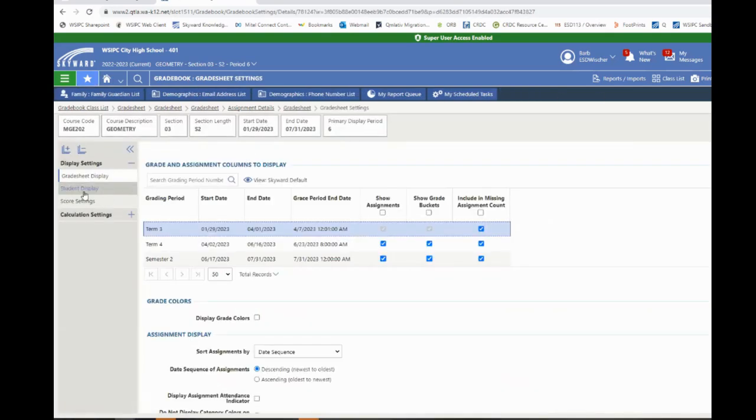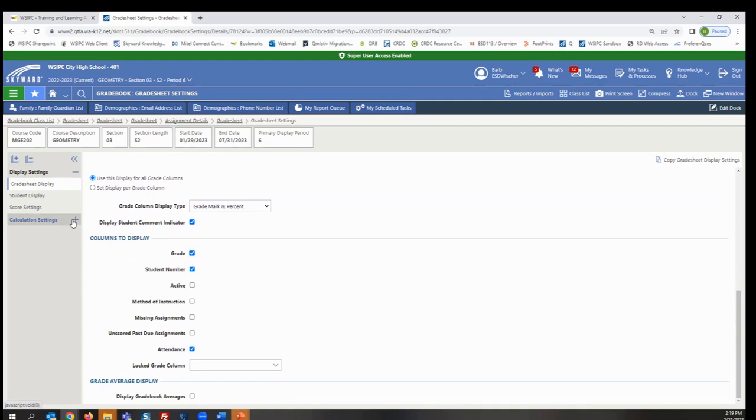Once I go into settings, I have a variety of settings that I can look at. My grade sheet display determines whether I am just going to be displaying my current grading period, or if I want to, in addition, display other grading periods that are available to me. What I did want to expand here for you is my calculation setting. And I want to point out in my upper right-hand corner, I have this copy grade sheet display setting. I'm in my grade sheet display at this point.